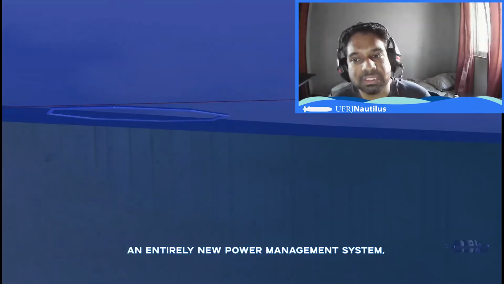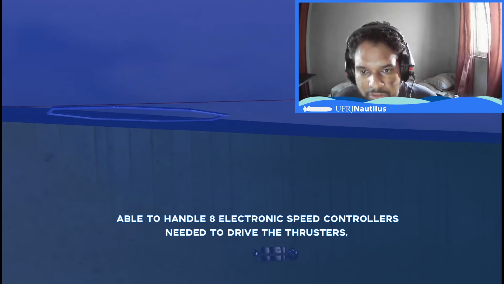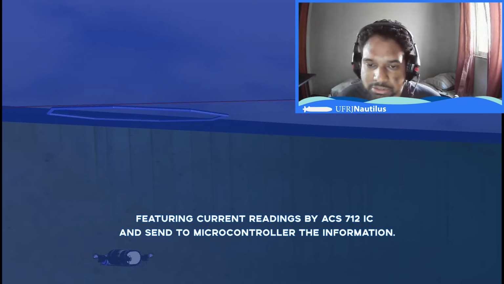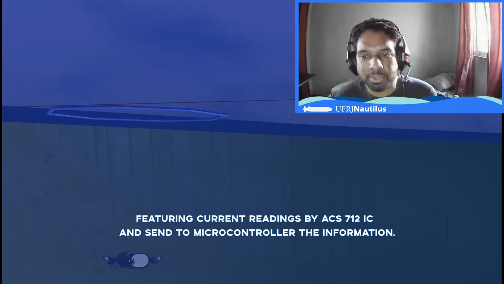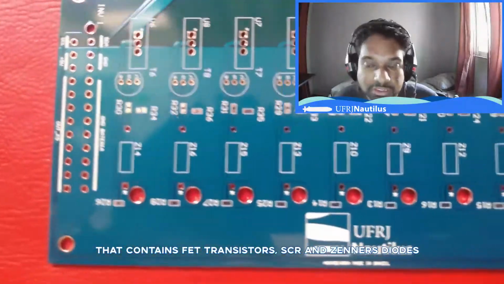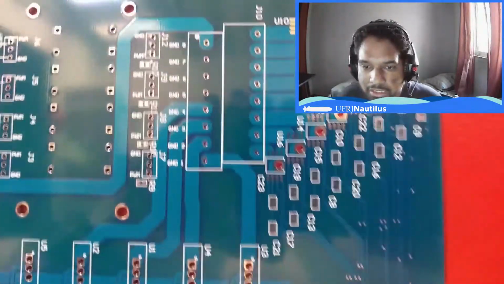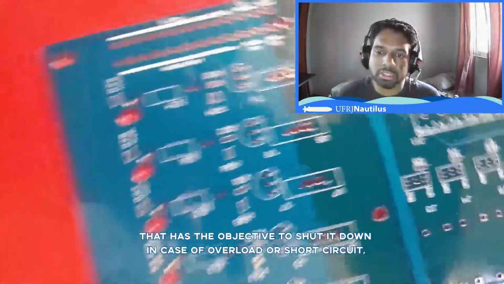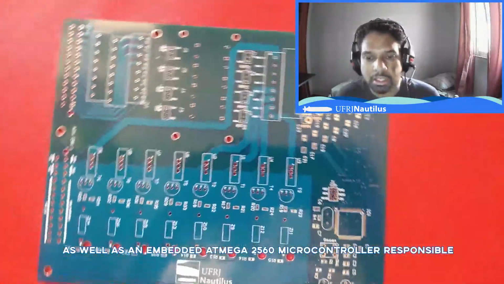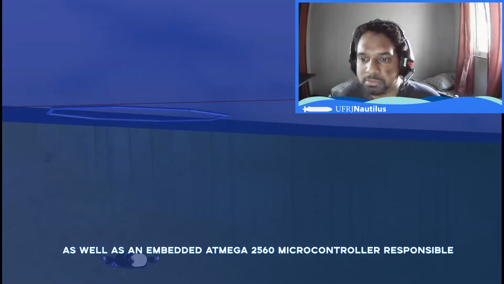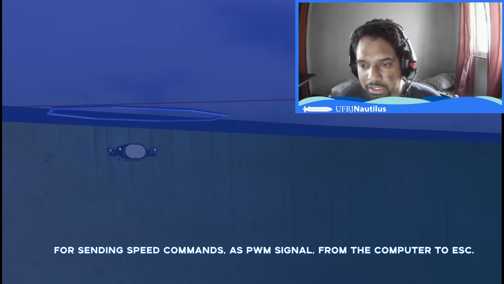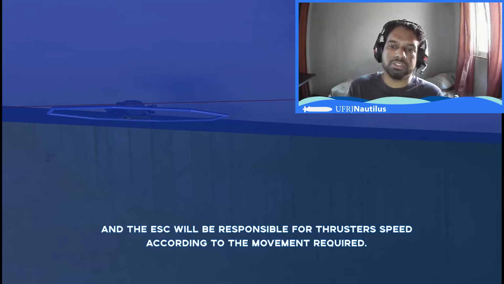An entirely new power management system, able to handle the 8 electronic speed controllers needed to drive the thrusters. Featuring current readings by ACS712 sensors and sent to the microcontroller. The protection is made by a switching circuit that contains FET transistors, SCR, and Zener diodes, that is able to shut it down in case of overload or a short circuit, as well as an embedded ATmega2560 microcontroller responsible for sending speed commands as PWM signals from the computer to the ESCs, and the ESCs are responsible for setting thruster speed according to the movement requirements.